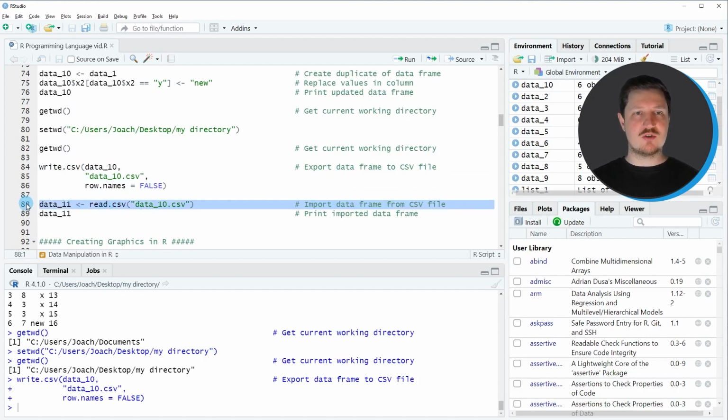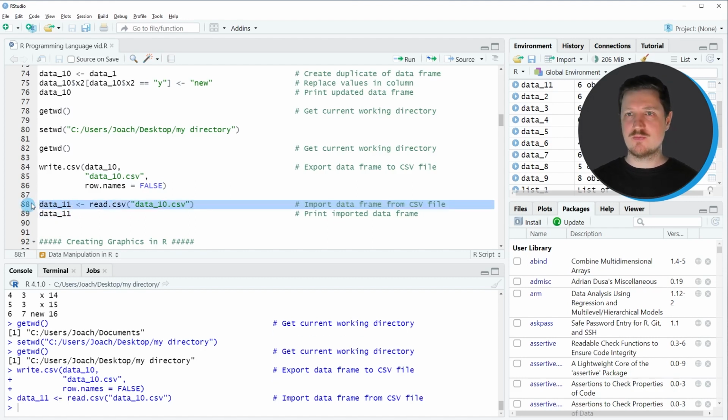And within the read.csv function, you only need to specify the name of the CSV file. So for illustration, I'm just importing this data set once again into R. And we also need to store the output of the read.csv function in a new data object that we are calling data11. So if you run line 88 of the code, you can see that another data set is appearing at the top right, which is called data11.